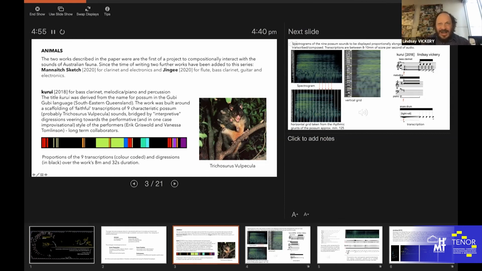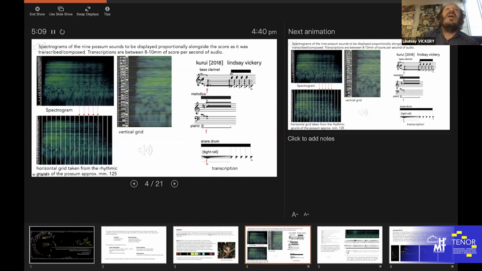So the 9 transcriptions are shown in the colors, and the digressions, or the non-transcription parts, are black. So as I said, there were 9 characteristic possum sounds. I'll just play some because they're pretty extreme.